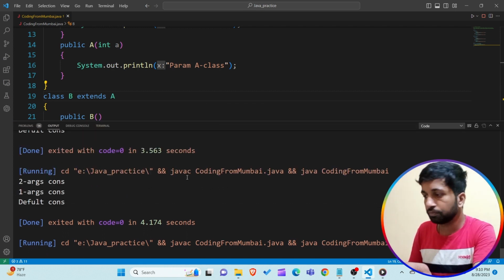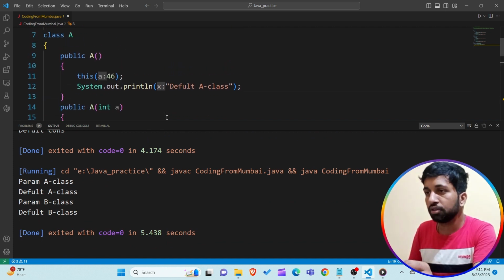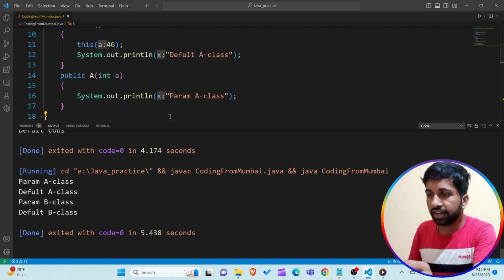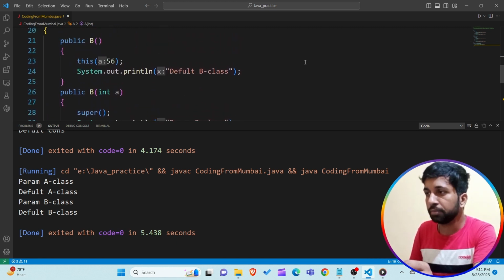Okay, let's see what the output is. The output here is parameterized. Let's see the example. This is a parent class A. The first line is the parameterized A constructor. Then the default A constructor, then the parameterized B constructor, then the default B constructor.